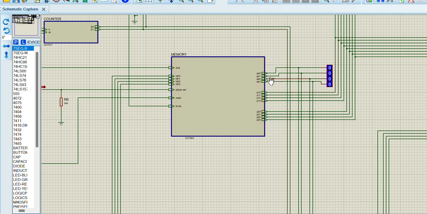Now it has three outputs. It has an output for player A, an output for player B, and the final output for the selected player to be adjusted on the game module.